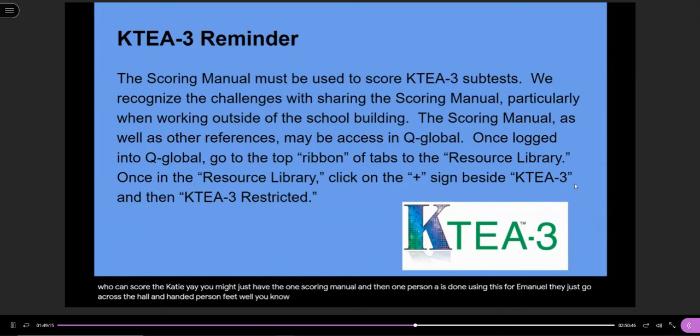Well, we know we're not in typical times. But what hasn't changed is the importance of using the scoring manual. And so this is just a reminder, please share with your colleagues who can do the assessment, the KTEA 3 assessment, that there is a copy of the scoring manual in Q Global.